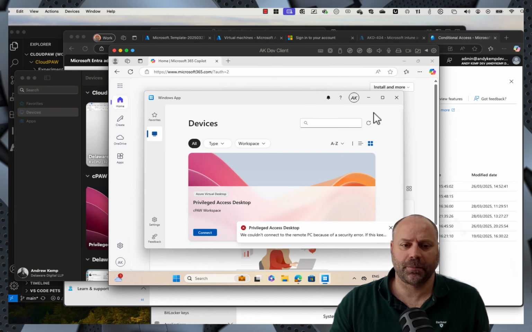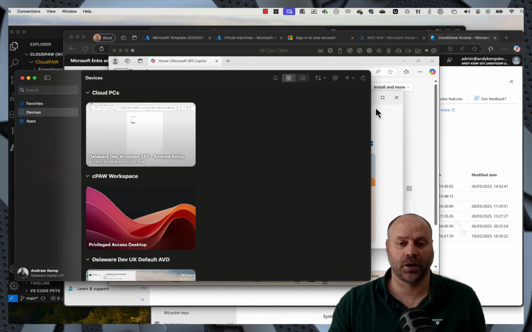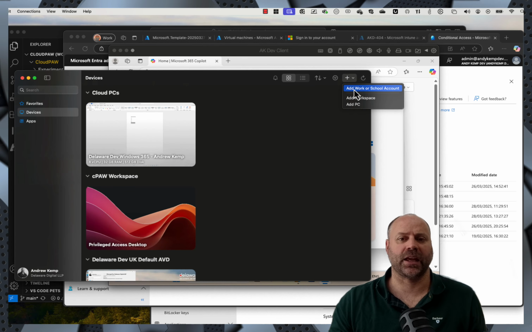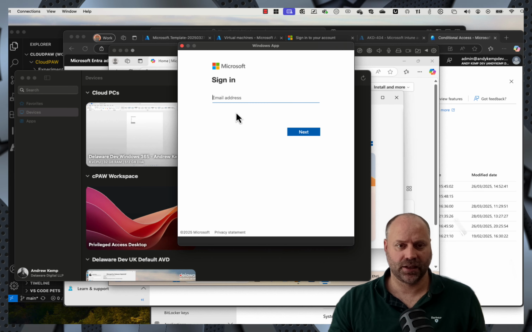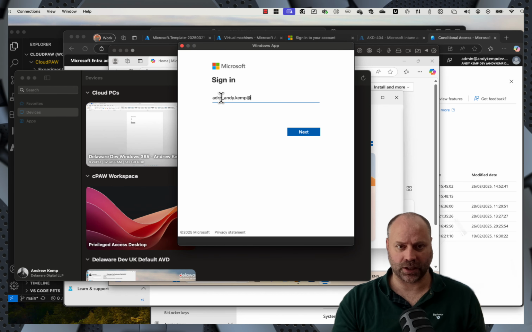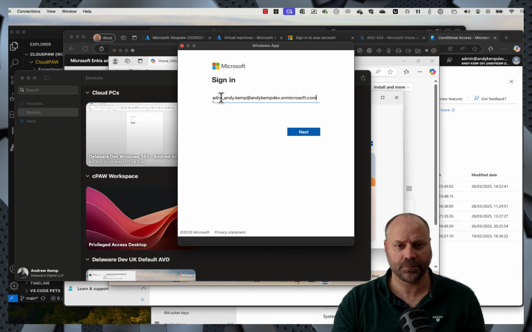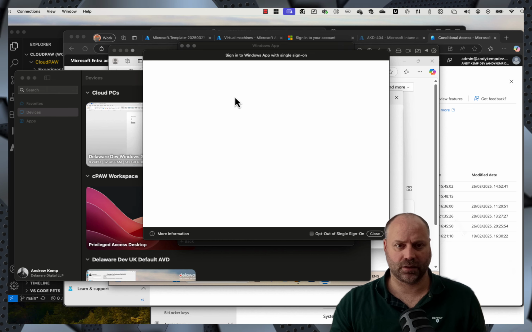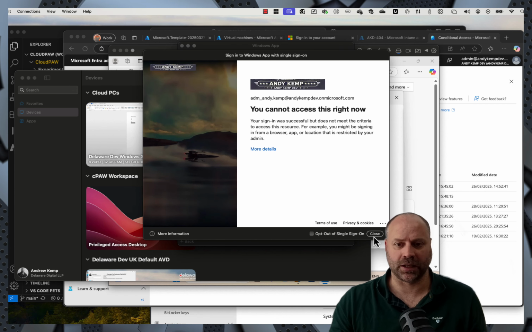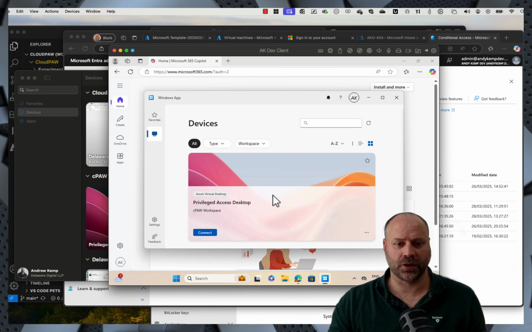So that's the policy being enabled, and I've now gone back to both my Mac and my VM. So I actually went into my Mac and removed the account. So I've just gone to add it again. And so if I try and add my account, andy.kemp at andykempdev.onmicrosoft.com, it's not letting me log in. It doesn't validate me.